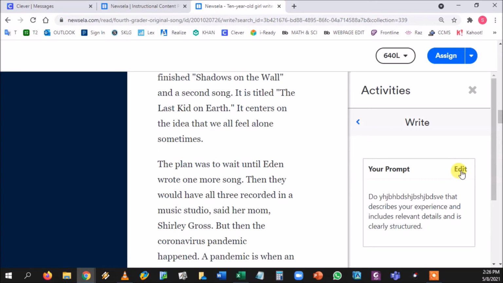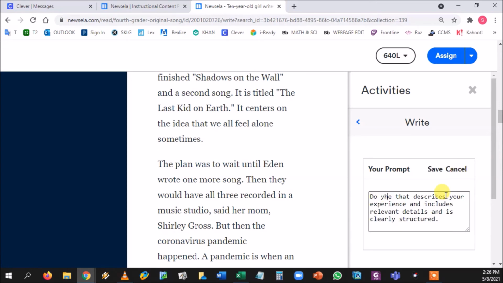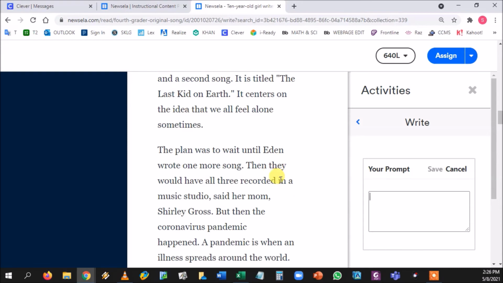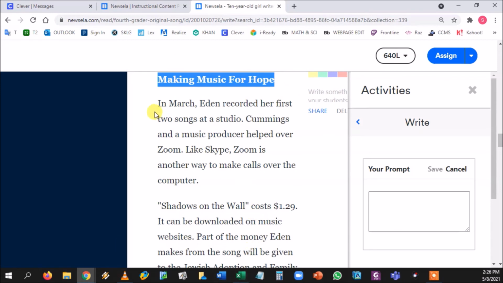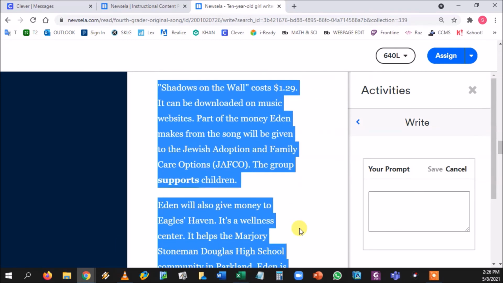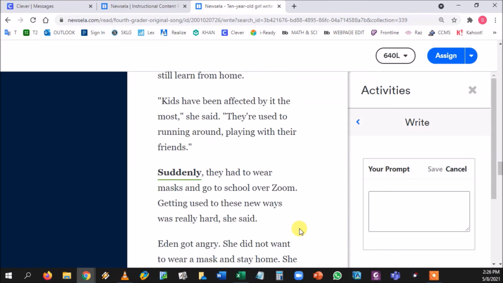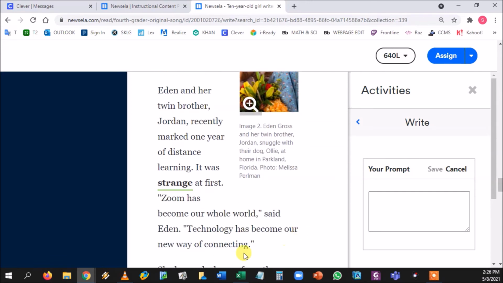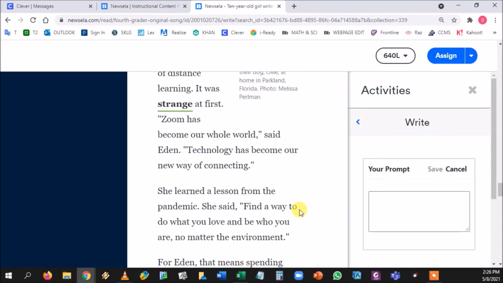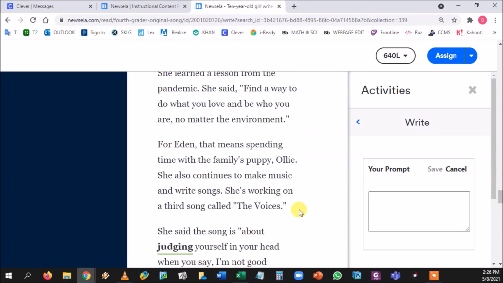You always have the ability to edit this any way you want, such as I have already done. You don't have to stick to the question that's already here where it says write a narrative. You could change that. You could say, what is the main idea of Making Music for Hope? Instead of the entire main idea, just give me the main idea of just this one section. You could change it to what is the message that the girl is trying to send the rest of the world? What lesson did you get from it? Or you can ask a text-to-self question. Do you have a talent also? So there's a bunch of different questions you can ask off of this one, and you can get a very individualized response from the students.